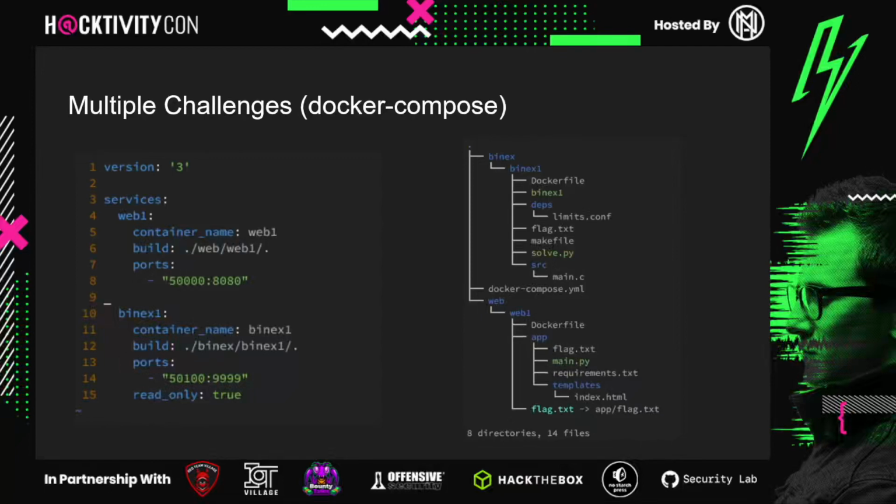Also for the binary exploitation challenge, I have added the read-only is true flag. This means that whenever the container runs, the file system will be read-only, so people can't add files or delete files. For the web application, unfortunately, with Gunicorn and Flask, it requires the temp directory to be writable. So you can't really do that.